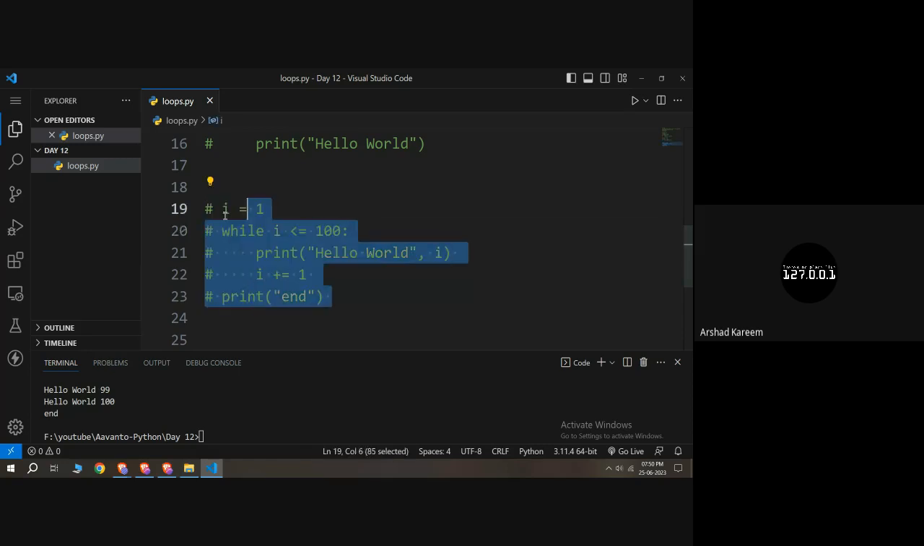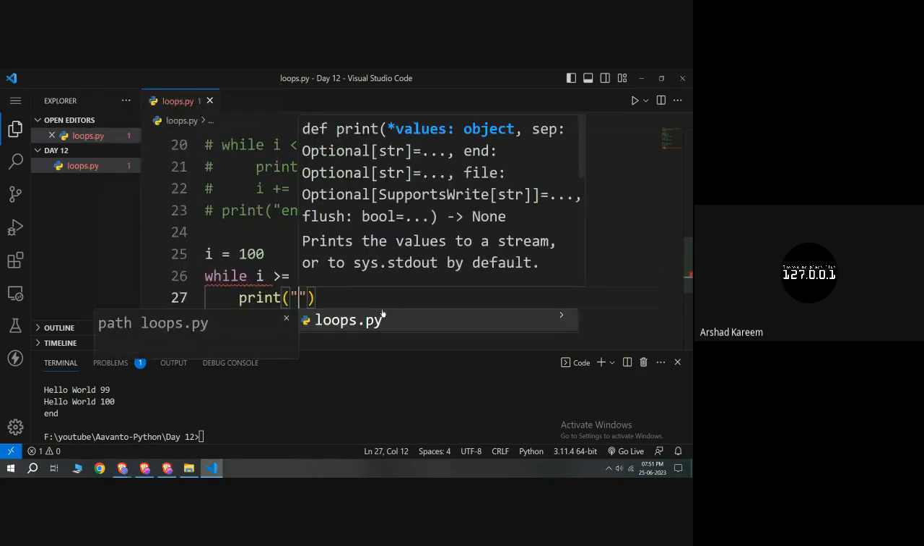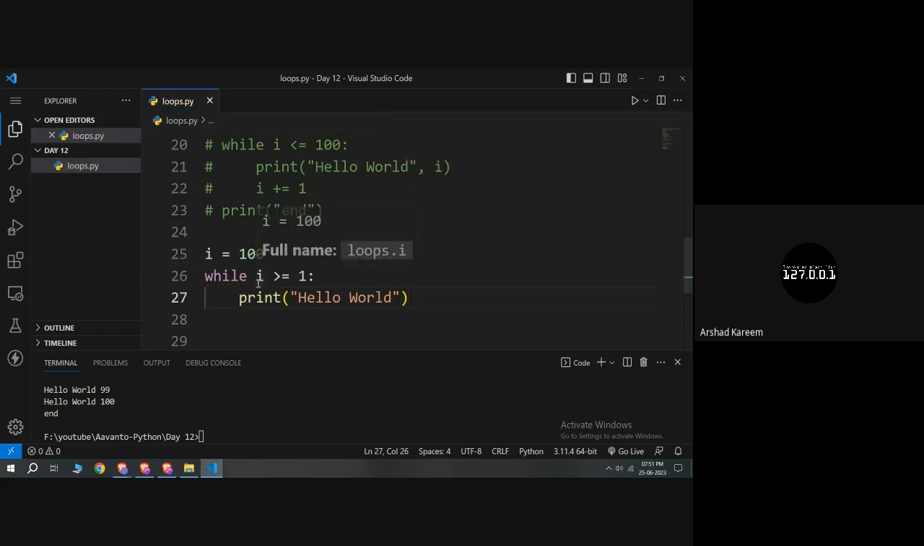So let me comment this out. Now again I want to print hello world 100 times on my terminal. This time I am assigning 100 to the variable i. Now my condition is while i is greater than or equal to 1, then print hello world. What is the condition here? I am checking whether the value of i is greater than or equal to 1 or not.